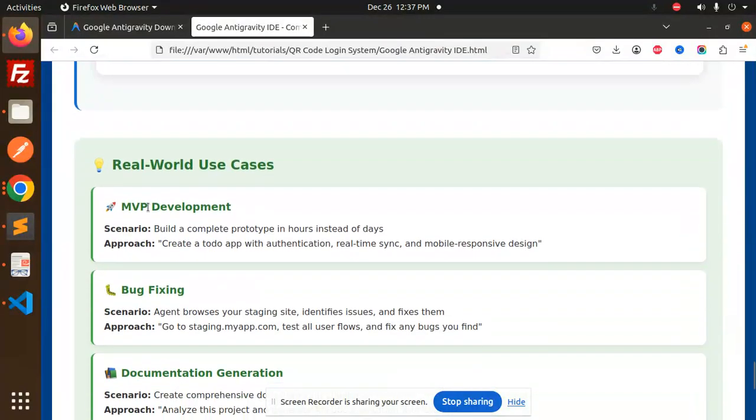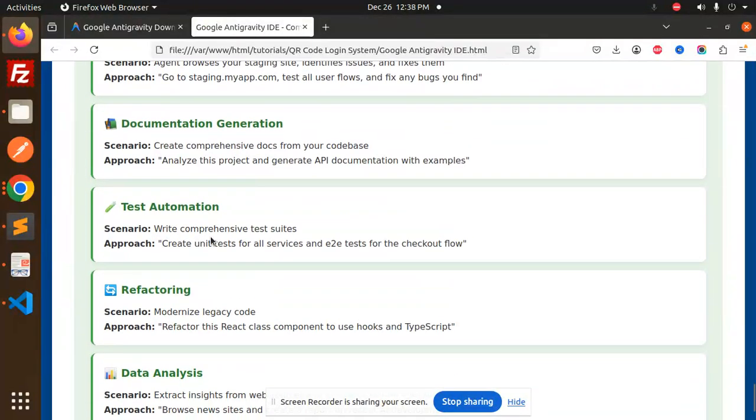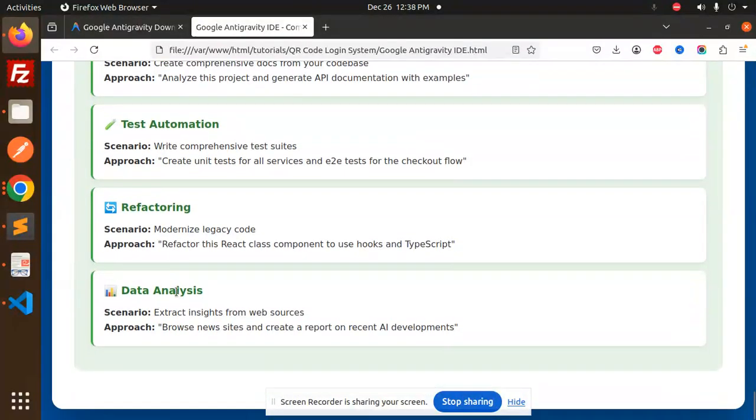Real-world case: MVP development, building a complete prototype in hours instead of days. Approach: create a to-do app with authentication, a real-time system, and a responsive design. These are the real-world use cases: bug fixing, documentation generation, test automation, refactoring, data analysis.